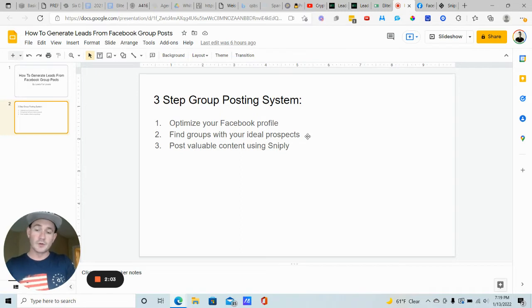And then we're going to post valuable content using Snipply. This Snipply is such an awesome tool because you can literally post valuable content without creating the content yourself, but still have your brand and call to action on the page, even if you don't own it. All right. And I'll show you an example here in a second. But let's first go through optimizing your Facebook profile.